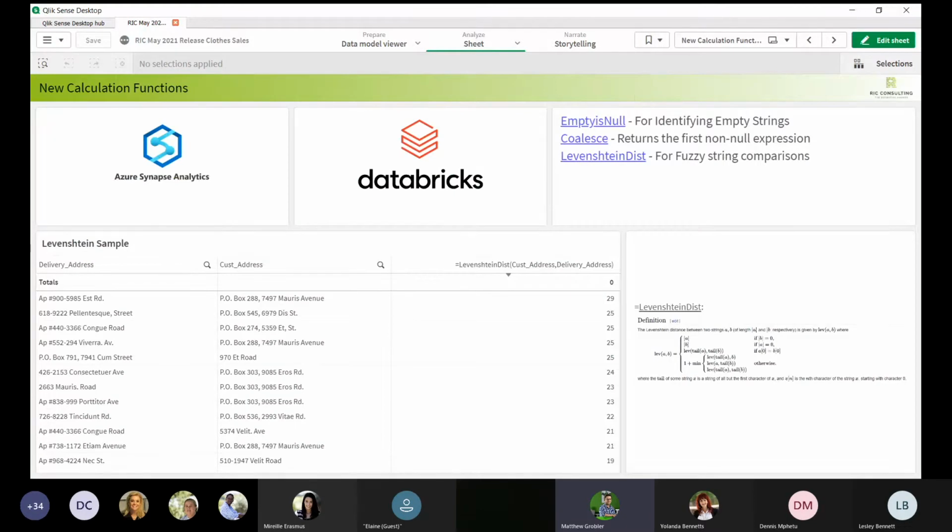So the last function Matt left for me to discuss was Levenshtein distance. Essentially the way it works is it identifies the number of single character changes that have to be made, in terms of insertions, deletions, and substitutions, between 2 strings for a good comparison, and it just spits out an integer.